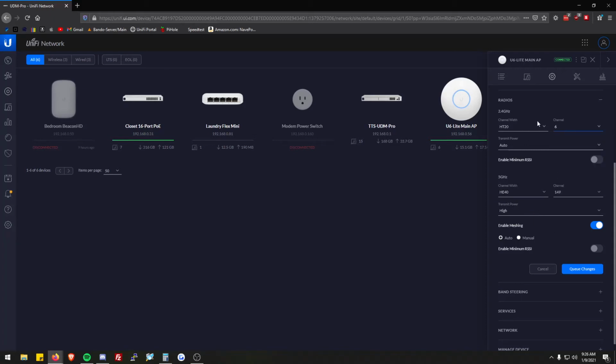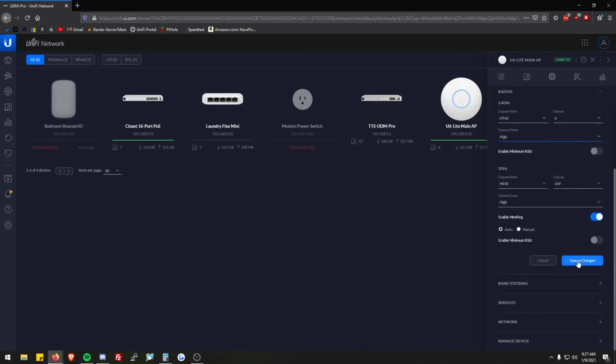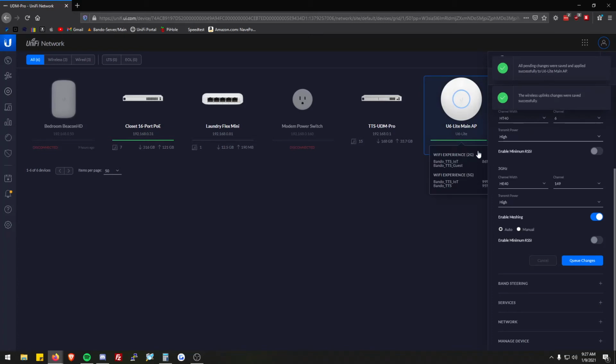For example, I'm just going to change this to 6. Let's put this on HE40 and put this on high too. All right, so let's press queue settings, or queue changes, apply changes, and you can see here that the access point is now provisioning. So once this is done, we'll be back and let's do another speed test.